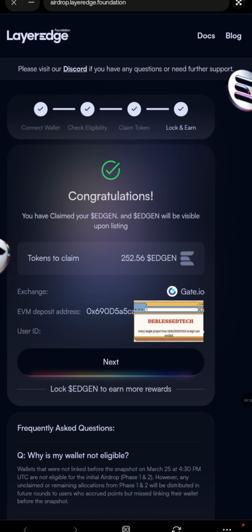Okay, so let's see what the listing price is going to be. Then I'll drop more information regarding the second phase, because if the listing price suits, we're going for the second phase. All right, so let's see.